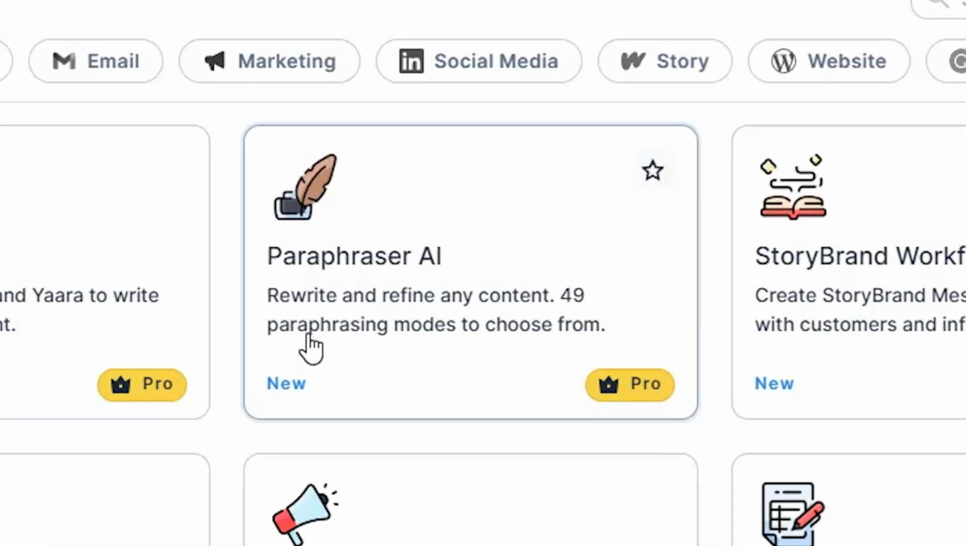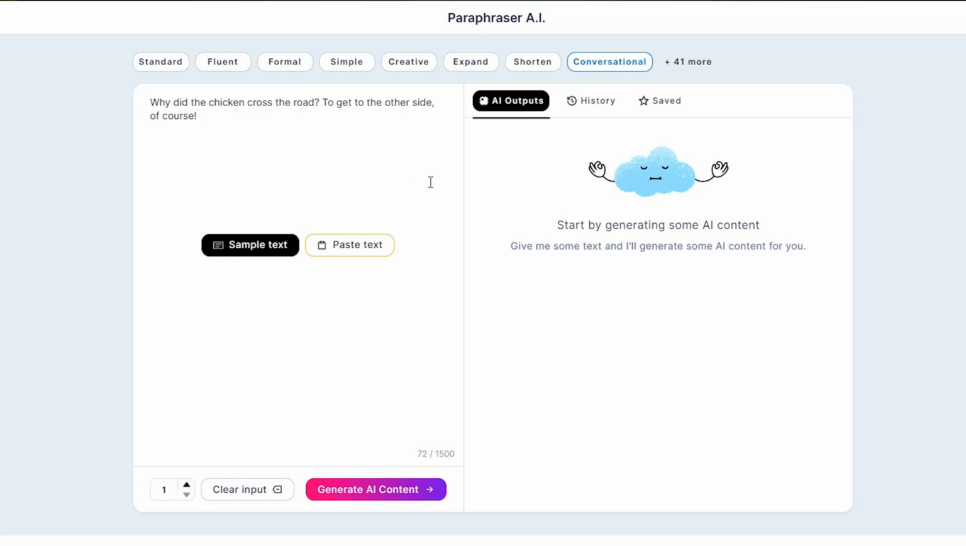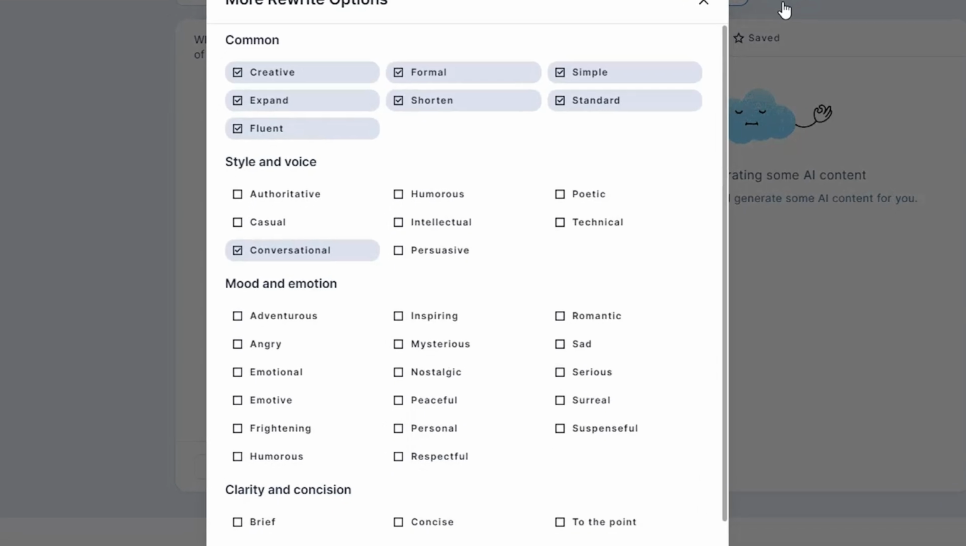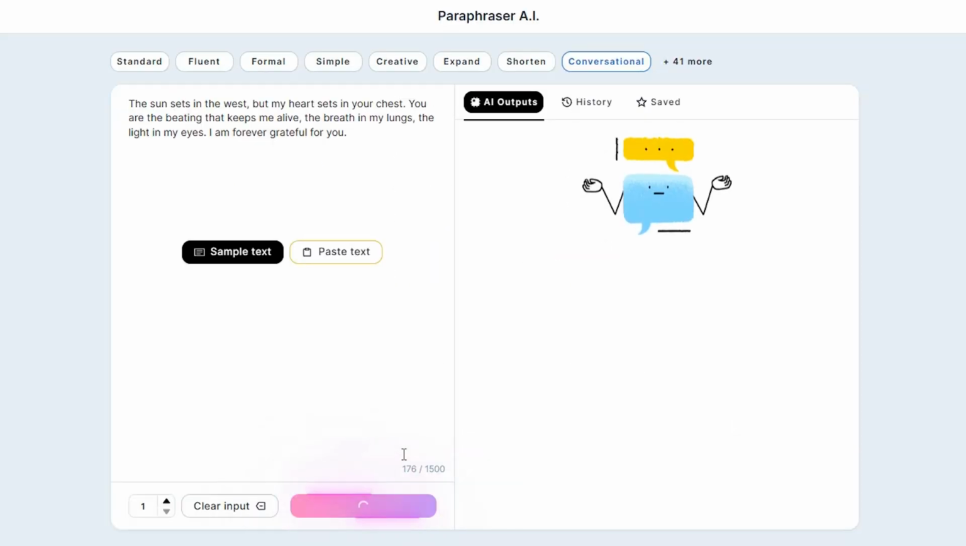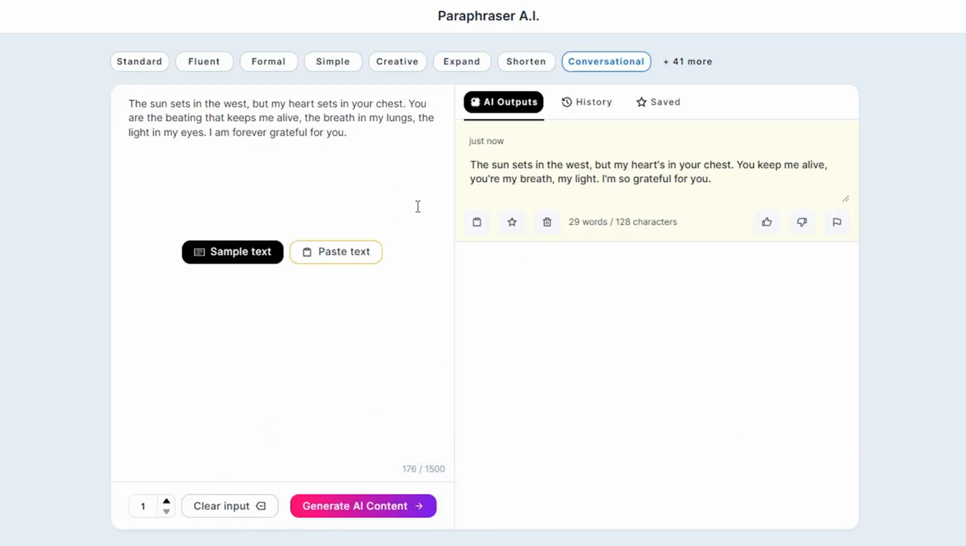First is Paraphraser AI, which helps you rewrite copy to fit your tone and voice. Choose from over 45 filters to generate the copy you need in the style you want. Just paste in your text and let the paraphraser handle the rewrites.